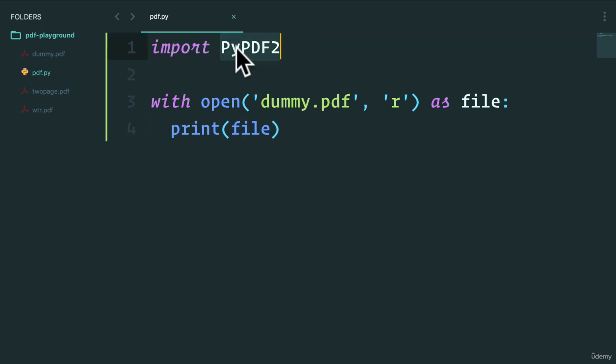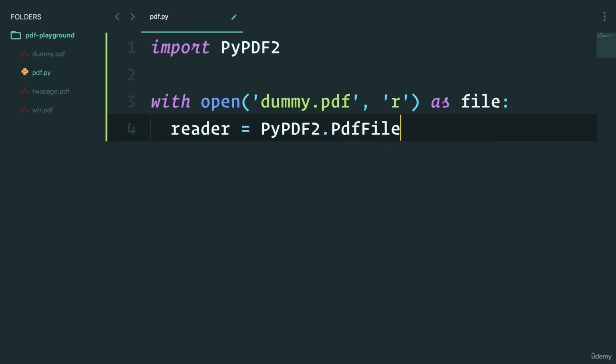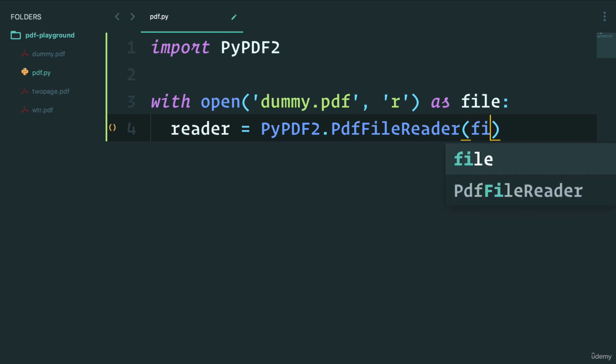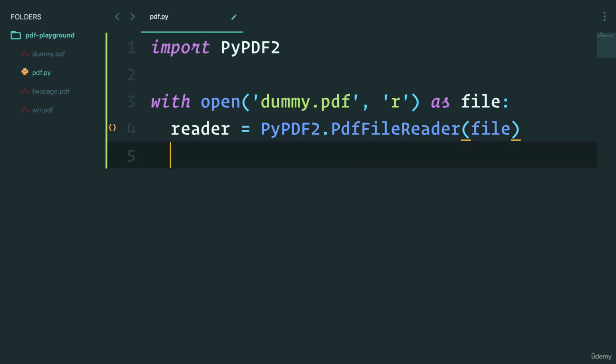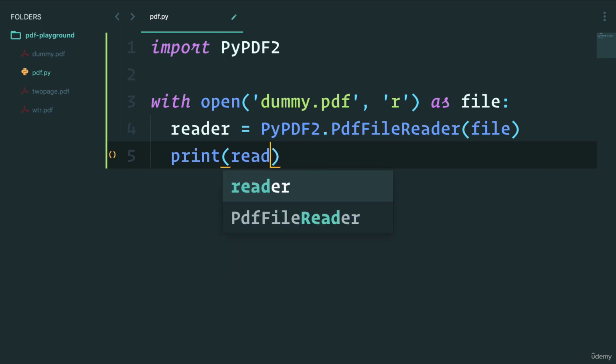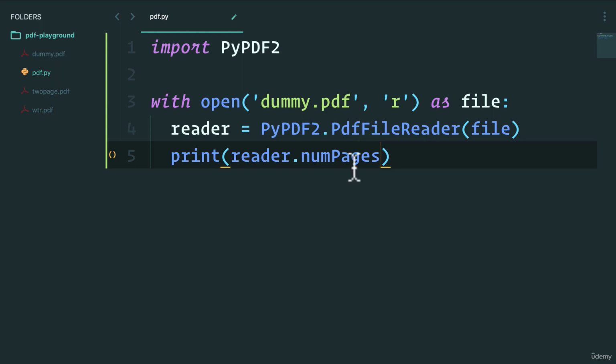What we can do is actually use the PyPDF to read the file. So let's do this. We can say reader equals PyPDF2 and use the method PdfFileReader. Again, it allows us to read this PDF file. So let's just give it file in here. And then we'll just print reader, and we can ask for the number of pages. Again, this comes with the library. So let's run this and see what happens.